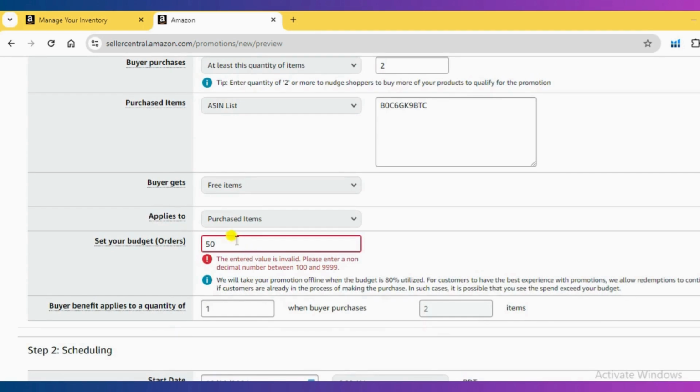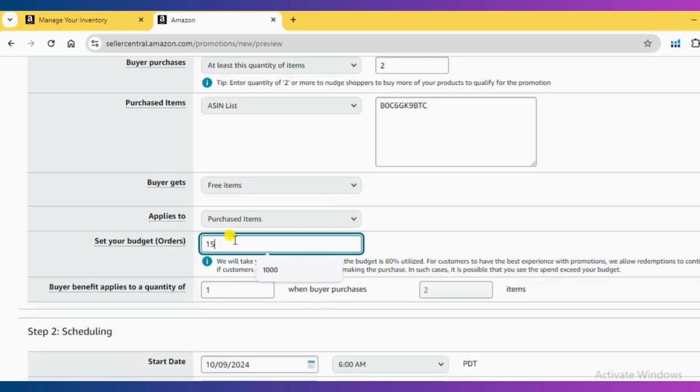If you're encountering an error with the budget, it's likely because the value entered is too low. To proceed, let's enter a budget value higher than 100.